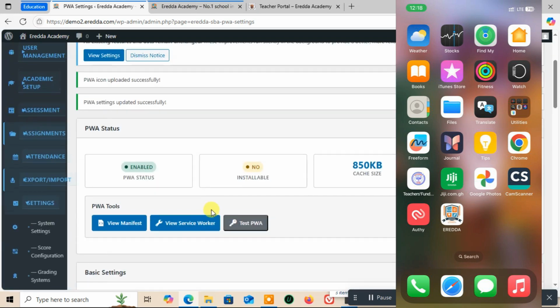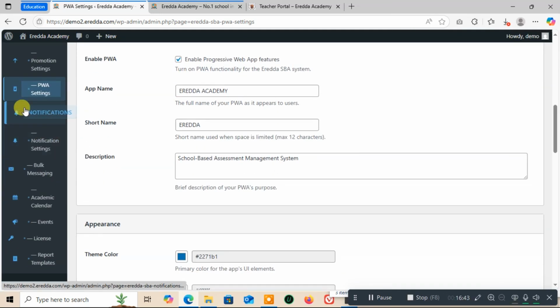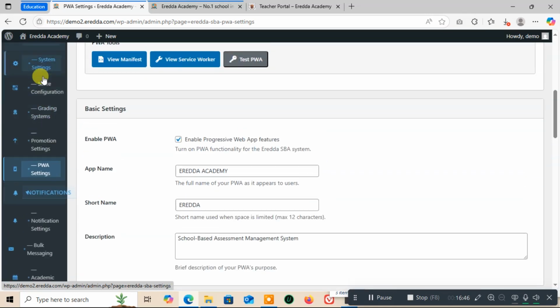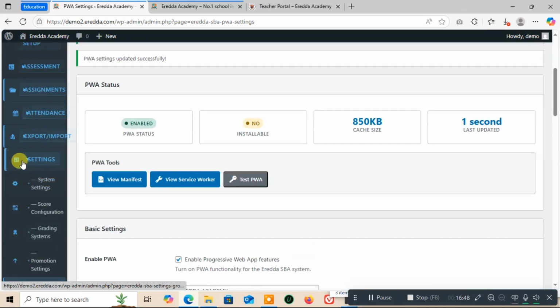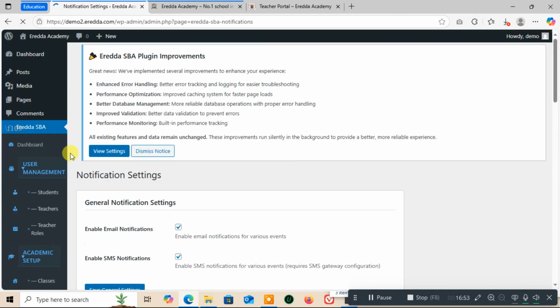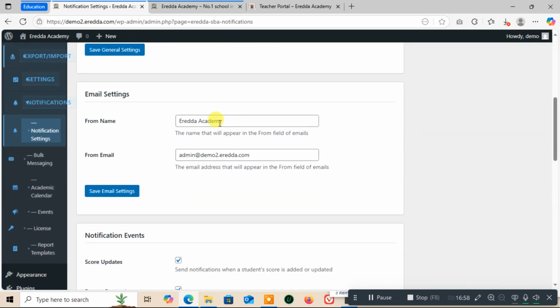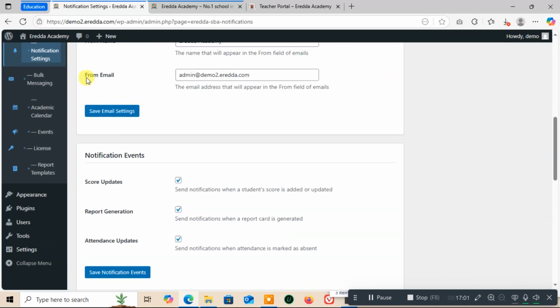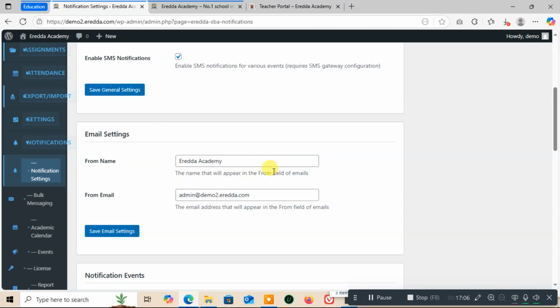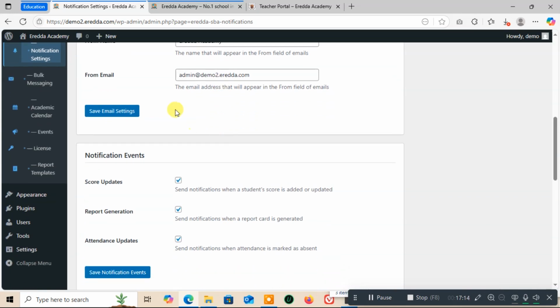So you're done. Let's go down here, and what next? We have notification. So we are done with this part, the sequence here. I can just close that, and we are at notification. Here I've already selected that, and you have to enter the school name here. Then the school email address, the email address that will send the email to parents and teachers. So make sure you check that.